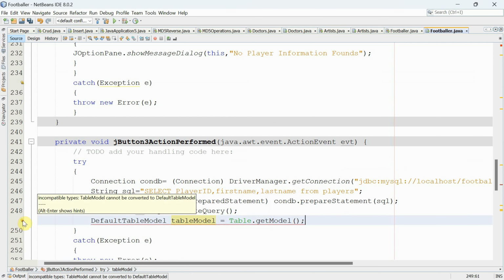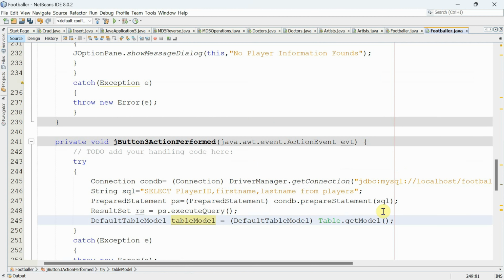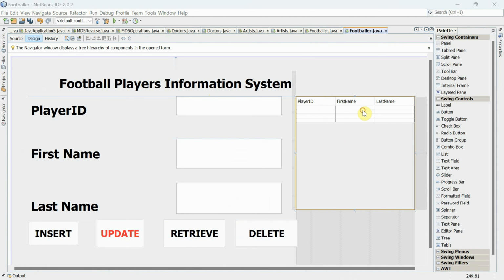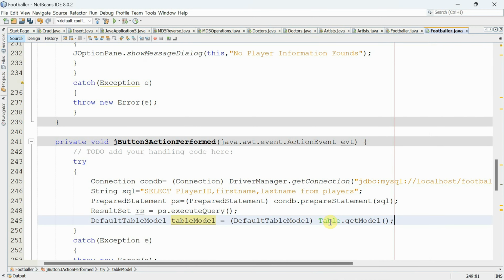So here we have it to cast this. After that, what you're going to do, this table we put here is the variable name of this table we have here. This value is this that you have written here. So after that, what you're going to do is to set the row count that we need.